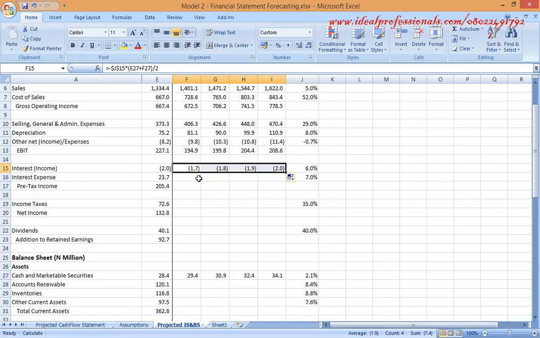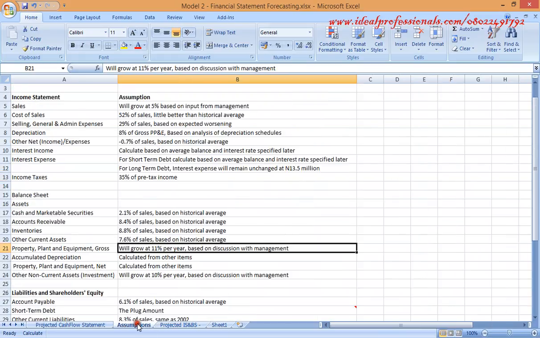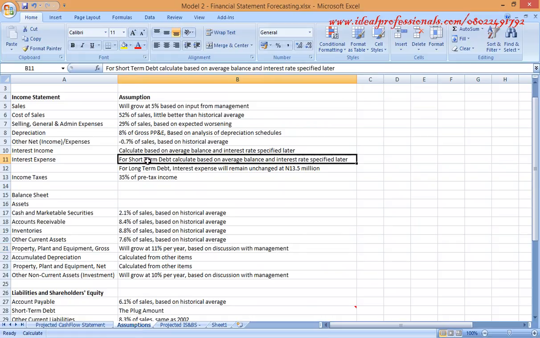And the next thing is now my interest expense. We check the assumption for interest expense. We have for short term, and remember that the short term debt is our balancing figure. Then also the long term debt remains unchanged at 13.5 million.